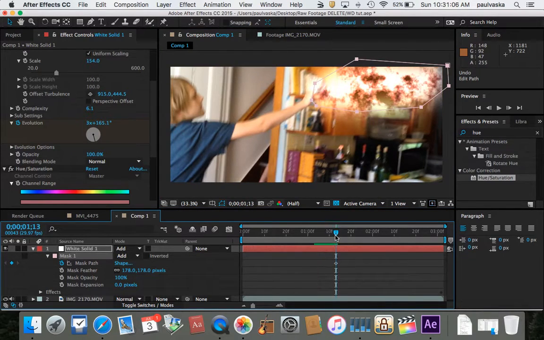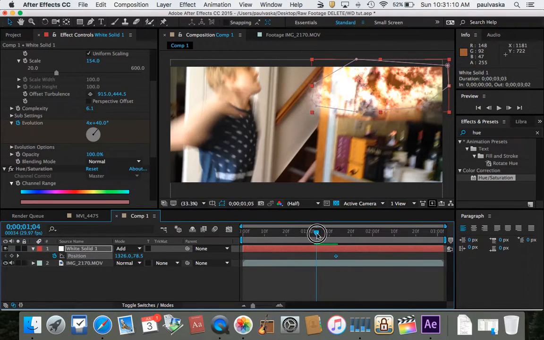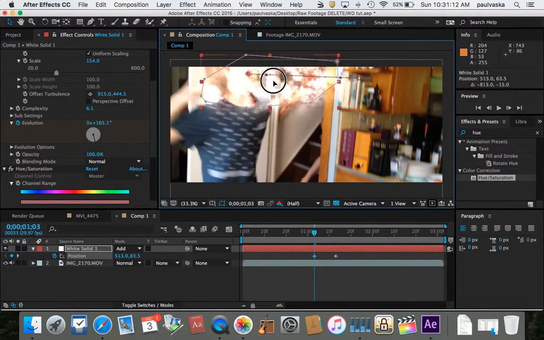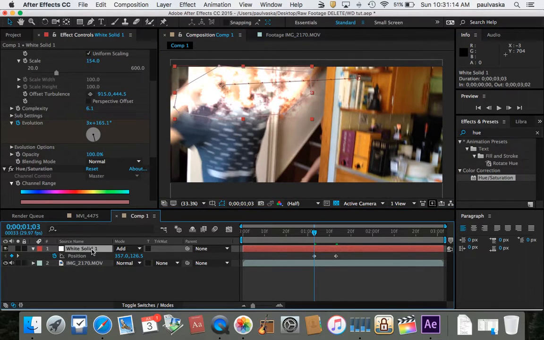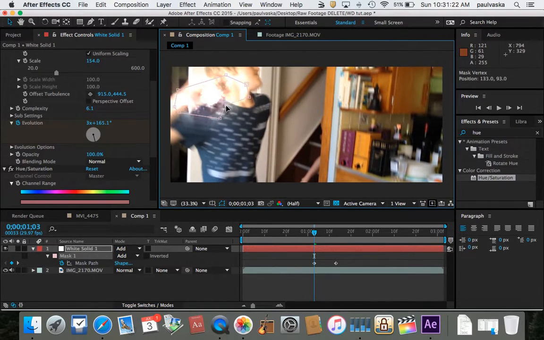So then what we're gonna do is also animate position. We'll go back here. Say by there, we want it over here. And we want the mask to just be kind of around his hand. So it looks like the fireness is just starting up. So we'll make it pretty small.